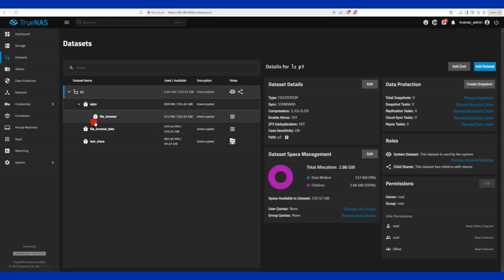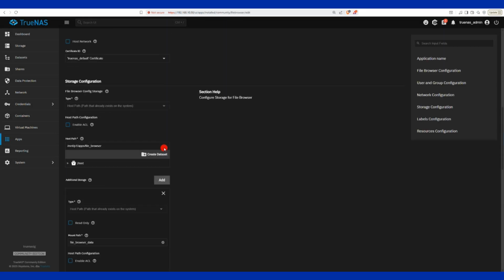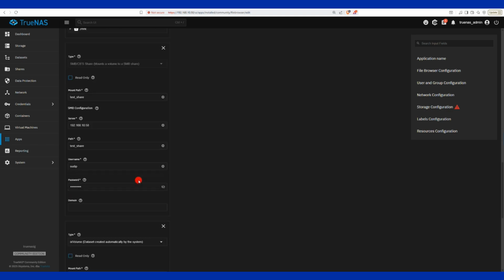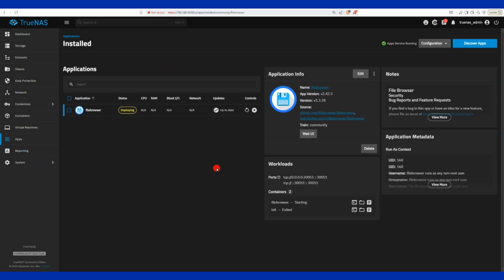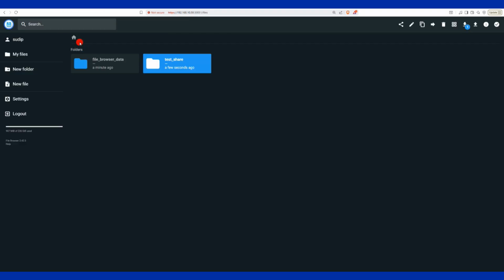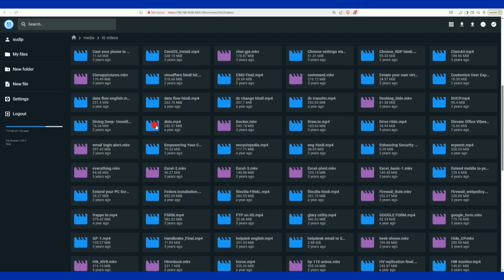Now, I can not only add a shared drive from the same NAS system, but I can also add SMB share paths from other servers into my FileBrowser application in the same way. You just need to edit the application and add the share path along with the server IP and user credentials. As you can see, I am able to access my media share drive in the FileBrowser application seamlessly.